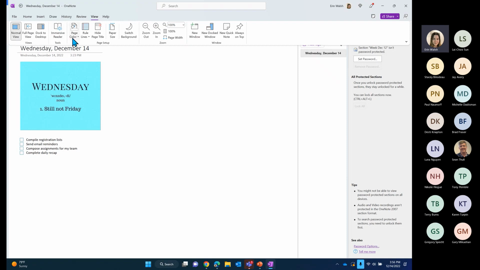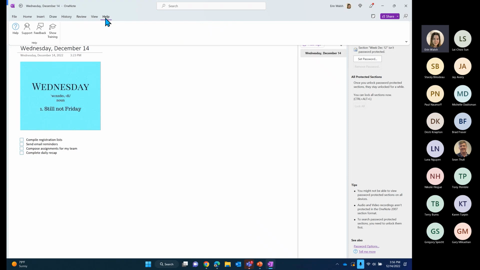We can change page color again, ruled lines, even the size of the paper if you want to print this. Furthermore, you can switch up your background, zoom in or out, create a new quick note, all from view. And then finally, beautiful timing. If you want to keep your learning going outside of sessions such as these that we facilitate, then help allows you to do that. That's actually got some built-in guides for you right within the program.